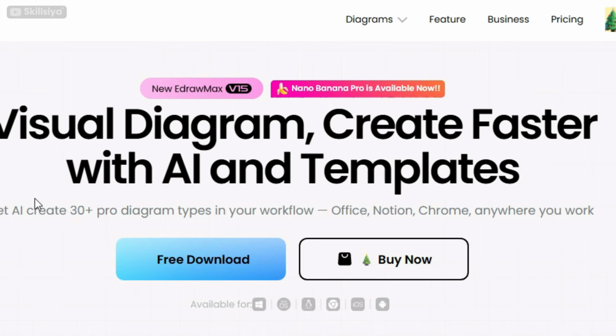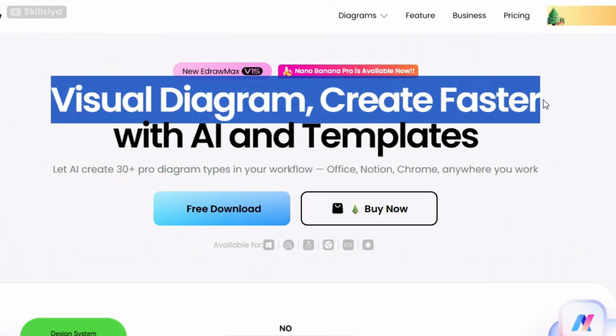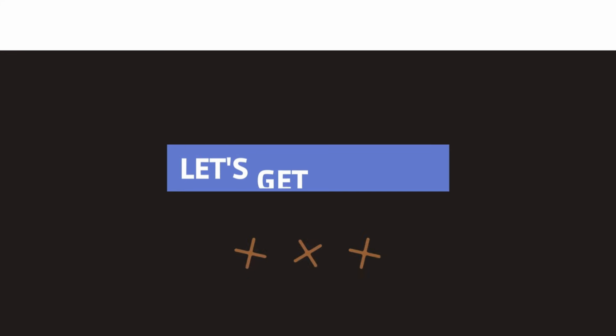EdrawMax V15's new Nano Banana AI powered floating ball assistant analyzes, cleans up, refines, and polishes your diagrams, just like having a smart design partner sitting beside you. So now let's see how powerful this tool really is in action. So without any further delay, let's get started.